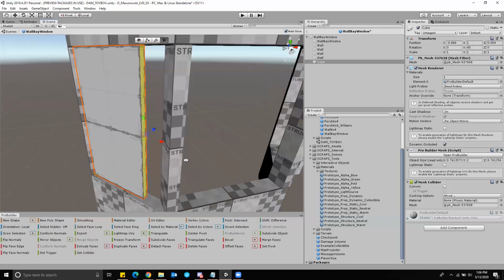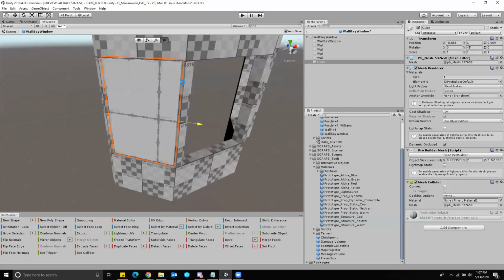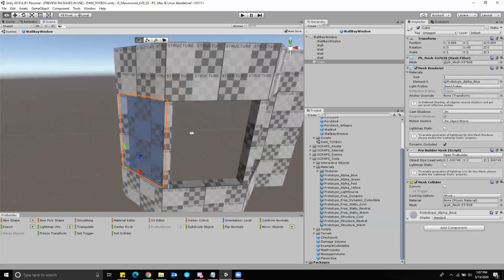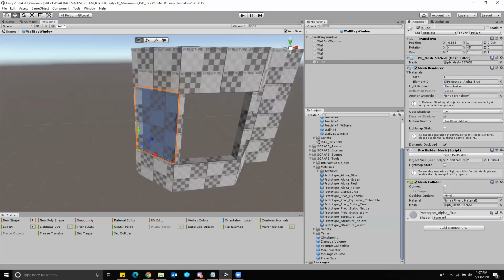Select the edge. Go to the corner. And let's give it a transparent material. So transparent material, alpha blue. Boom. Transparent window. Call it window. Okay. Duplicate. Let's rotate it. Do the other one.